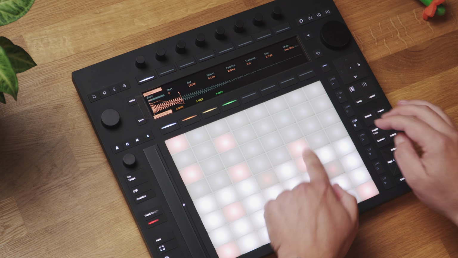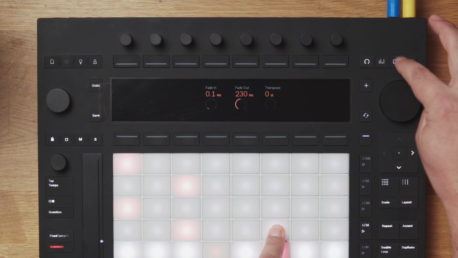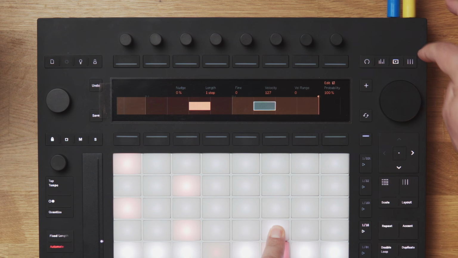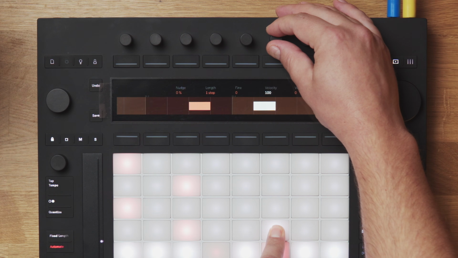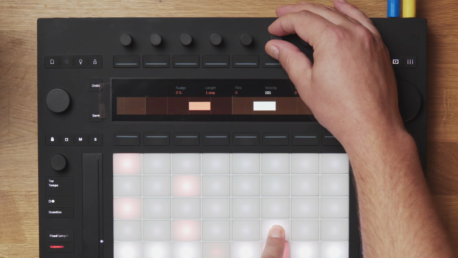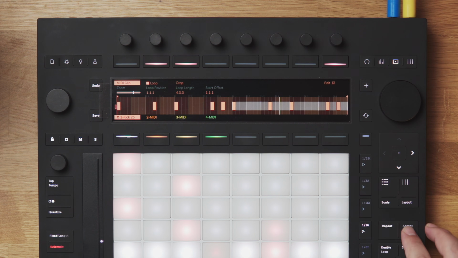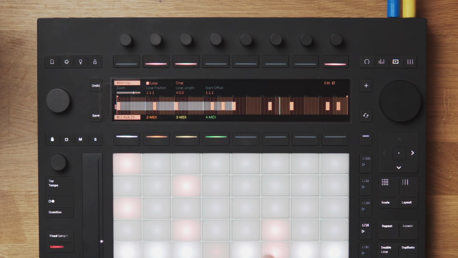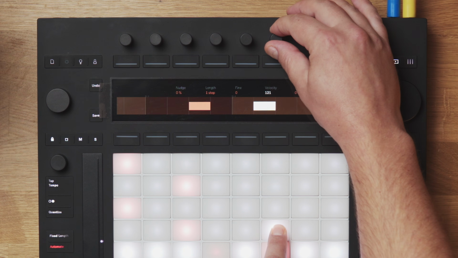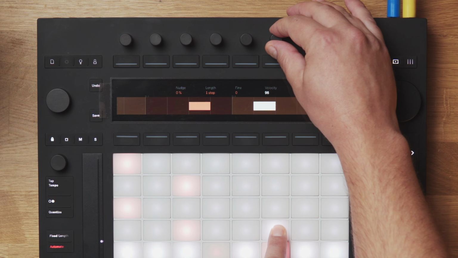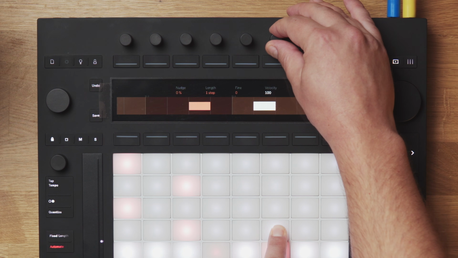Maybe I can just stop, and by holding this one and going into the clip mode, we can change the velocities. Let's make it a little bit quieter. This is on the 3rd bar, and this one, actually in the 4th bar, and this one is on the 2nd bar.